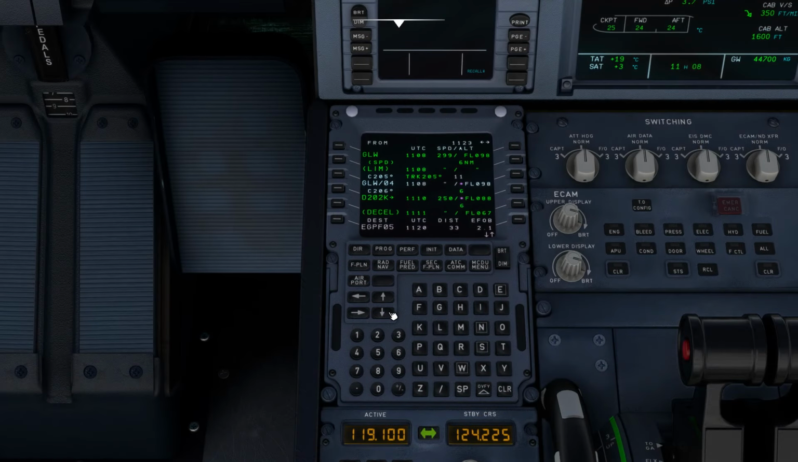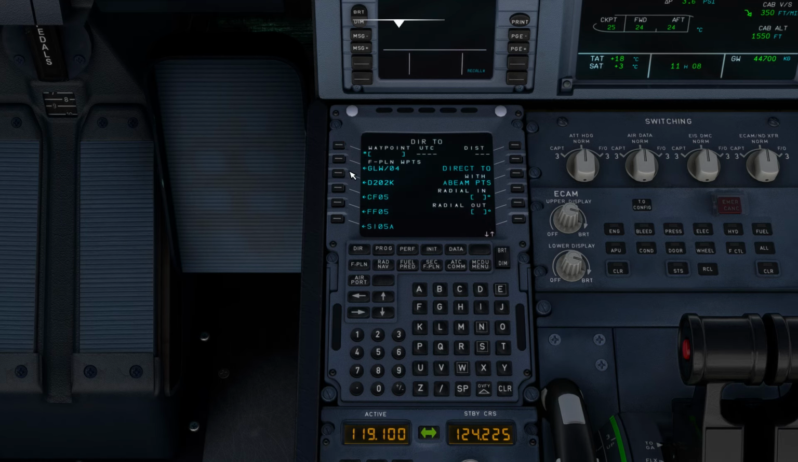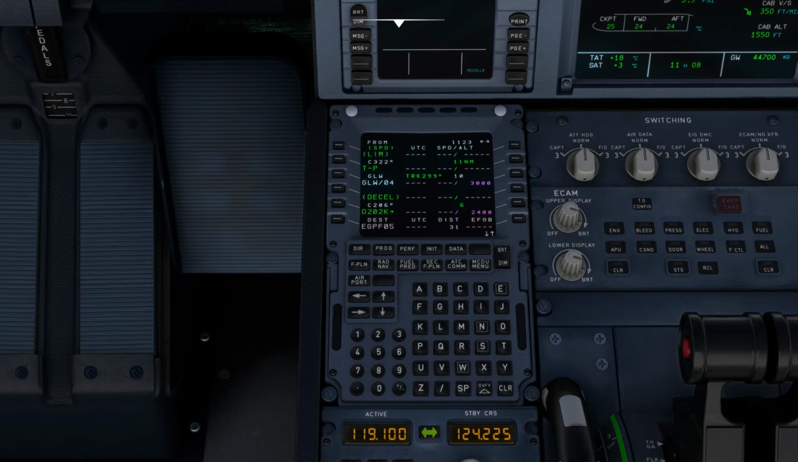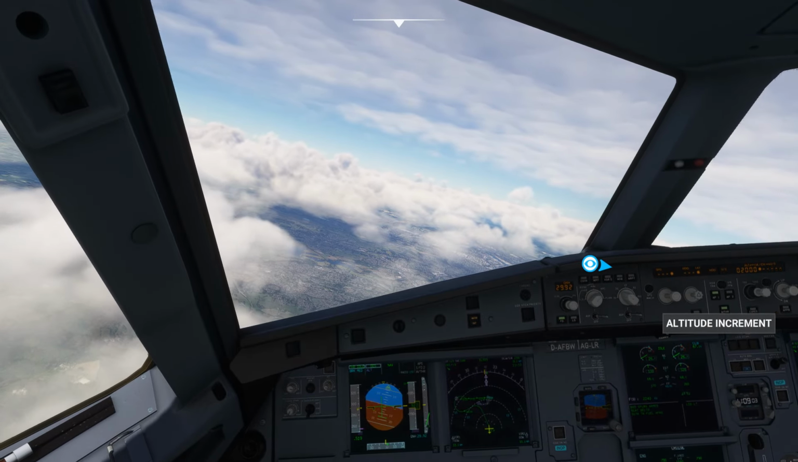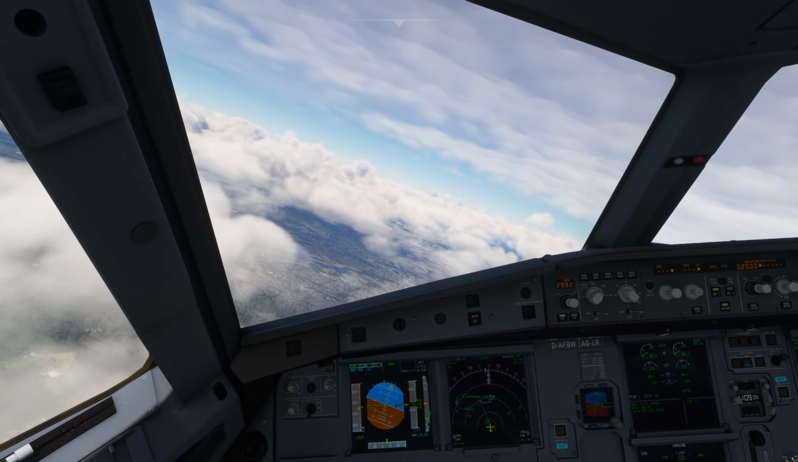Quick side note here, I did have an issue during descent where the airplane lost its flight plan and it was replaced by a dashed line. The way I fixed that was just going direct to the next waypoint and the flight plan sorted itself out again and I could place the airplane back in its managed descent mode.